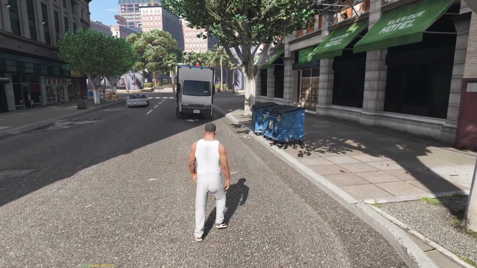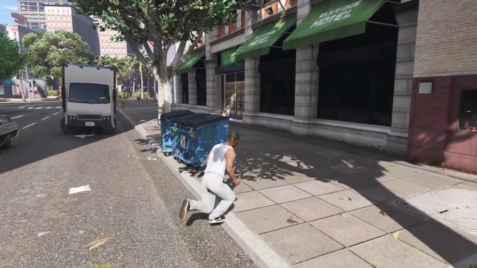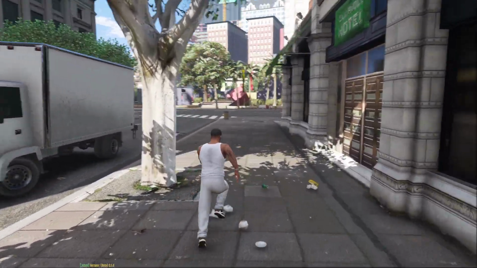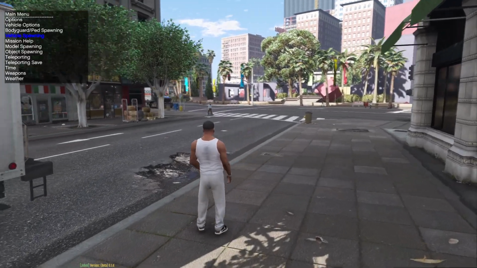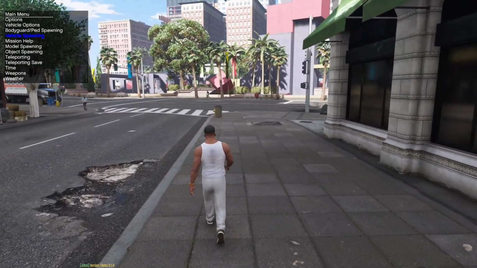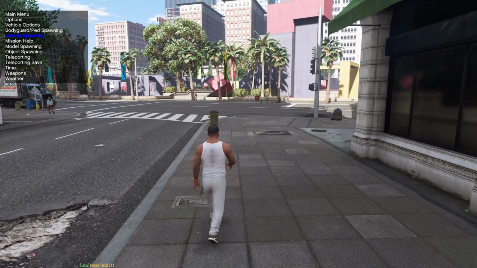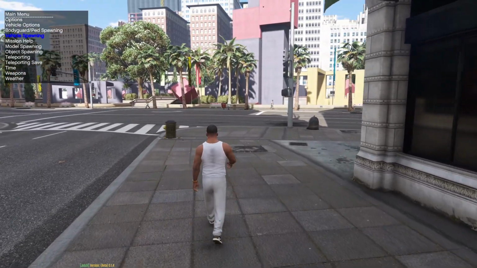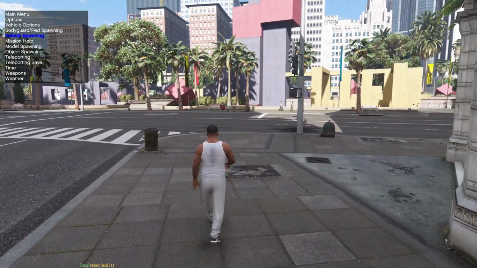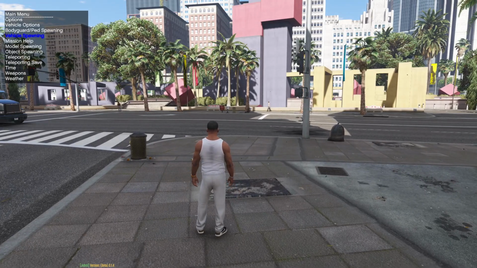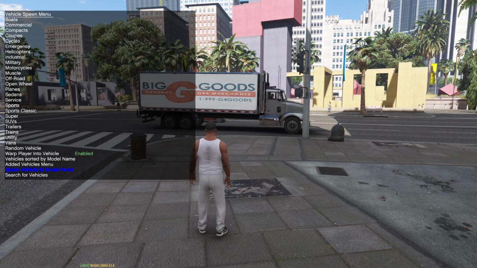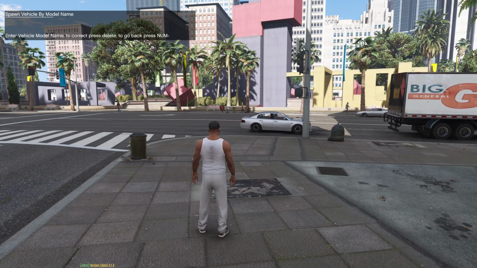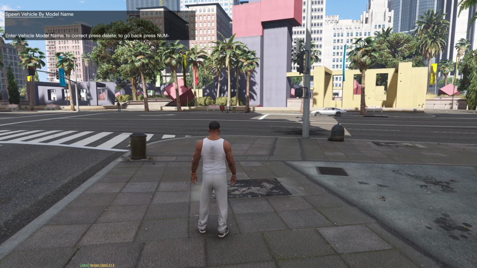Okay, so once we're in the game, to make sure that our mod has worked, first of all, we can open up Simple Trainer using F3. This is the trainer that we have installed earlier when we dragged and dropped those three files from those three folders into our GTA 5 main directory. We go to vehicle spawning here, and we spawn vehicle by model name. You'll need to remember the name of the folder, which can also be found in the readme file.